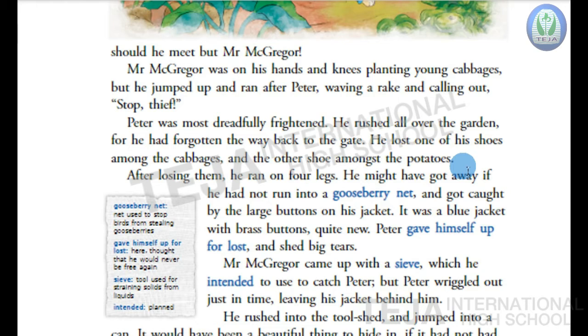It was fearful, so very scared, and it also started running, and behind Peter, Mr. McGregor was running. So Peter rushed all over the garden. He tried to go out of the garden, but Peter had forgotten the way out. So he was running all around in the garden. As Peter was running, he lost one of his shoes among the cabbages.